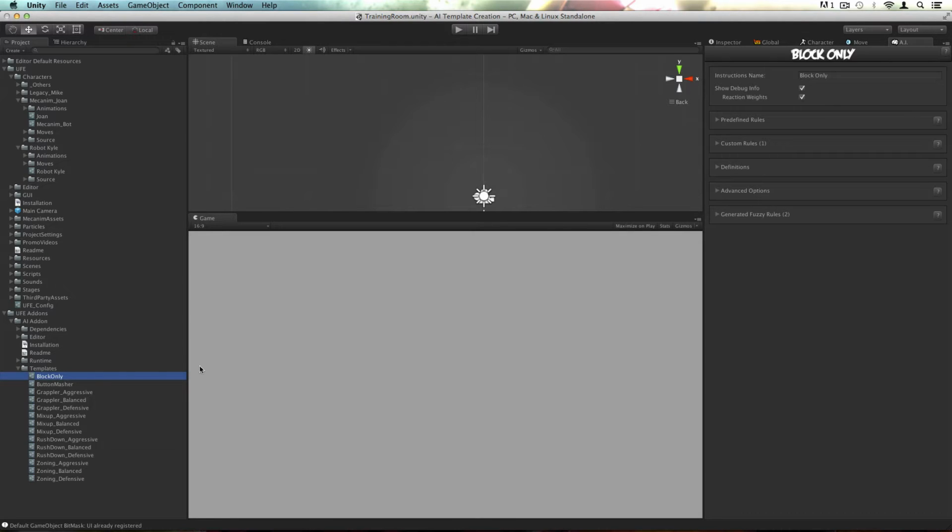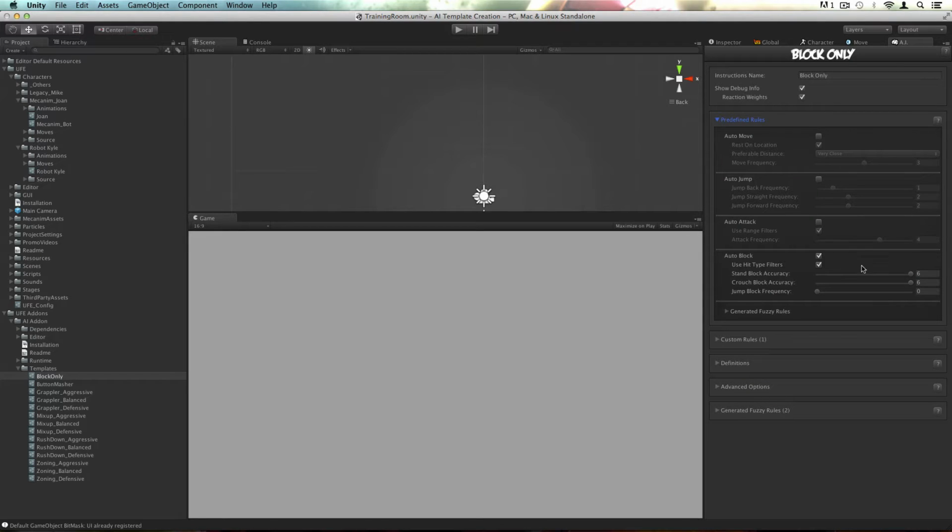So block only, if we look in here, there's only one custom rule, and this is the tech throw rules. Anytime I was going to throw him, he would tech. But if you look at predefined, this is where he does a block only. Now, even if I've set it to 6, I was still able to hit him. So that's why it didn't work.